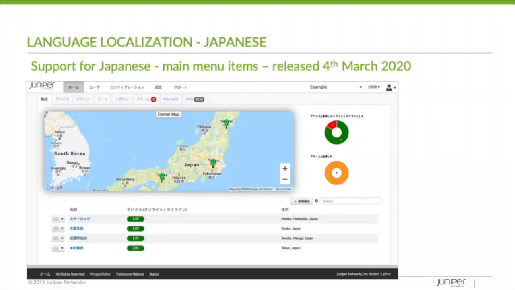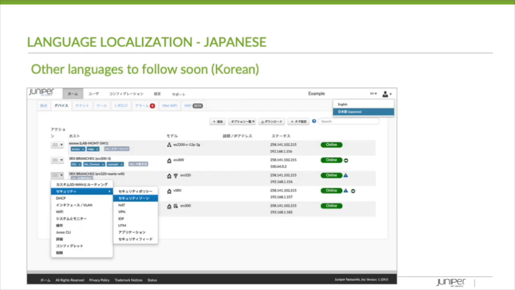Okay, so looking at new features, last week we launched our first localization language. So Sky Enterprise has been in English since the beginning, but as of last week we have added a Japanese language option to Sky Enterprise. So that can be selected from the top right hand side of the menu, and it currently covers key headings and the important menu options.